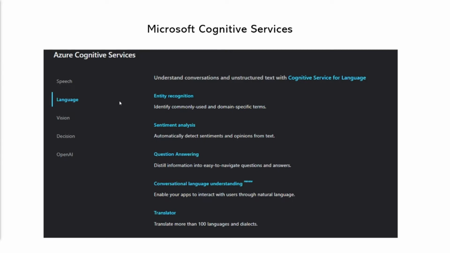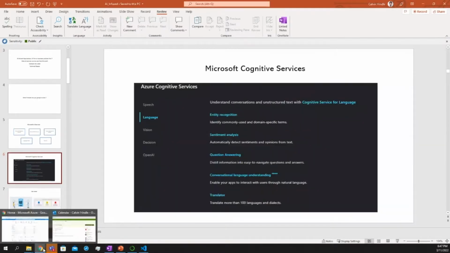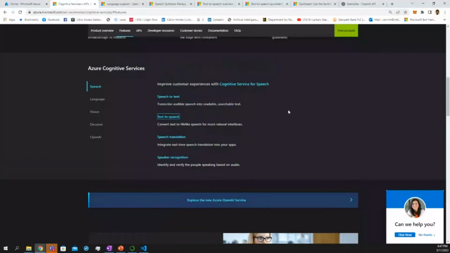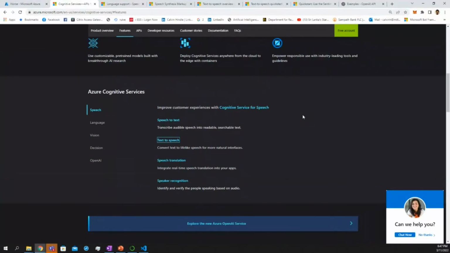So let's go straight to the language understanding capabilities. I will go straight to the Microsoft Cognitive website. It will make life easy for us to understand these capabilities. Can someone confirm whether my browser is visible? Yes, it's visible.